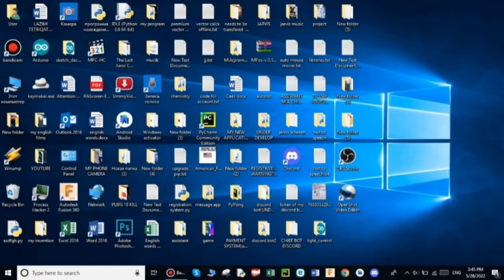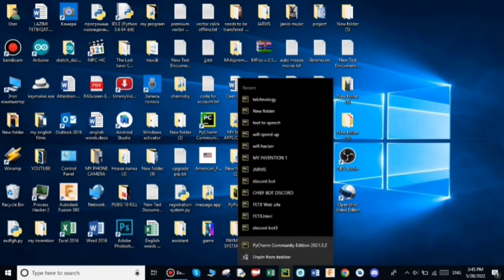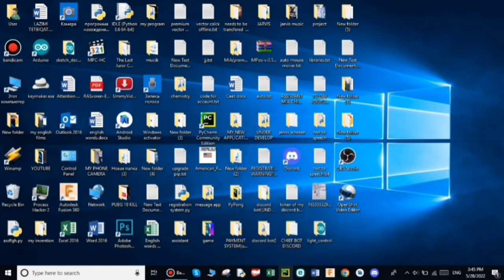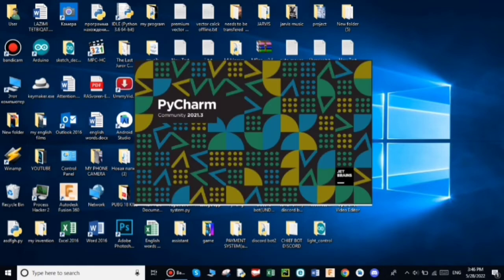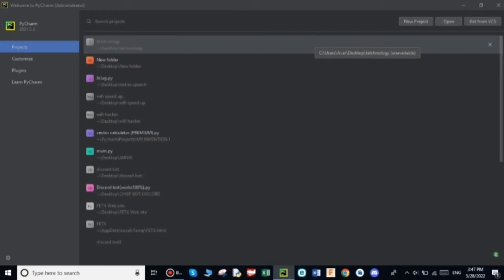Alright, so now I'm going to enter PyCharm. I have here a little window for PyCharm, so I just put it here to easily enter PyCharm with one click. Alright guys, let's enter. It's going to look like this, and you have to wait for the program to open. Okay guys, my PyCharm looks like this, but your PyCharm may look a little different, but don't worry about it.